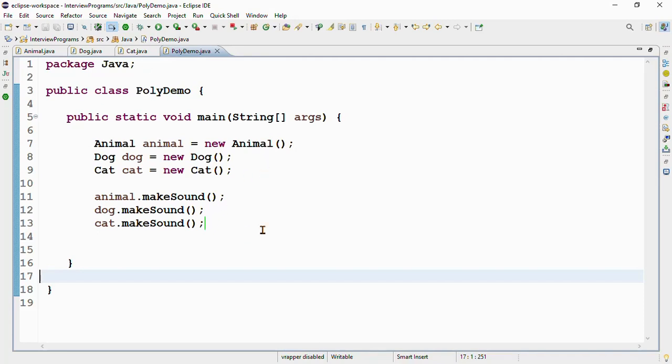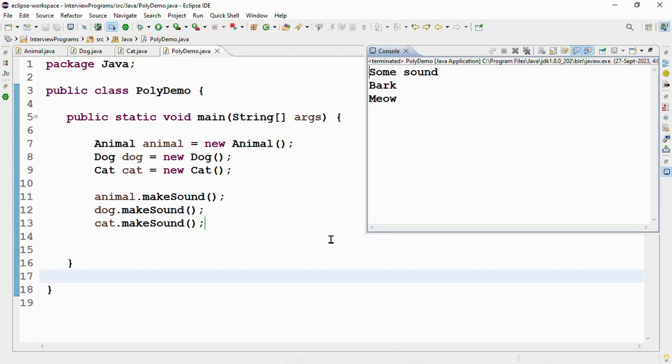Now friends, let's run our code. You can see that we have an output: some sound, bark and meow.